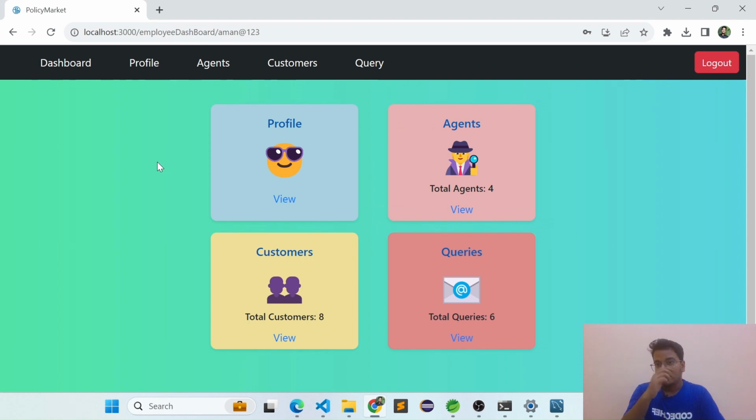So similarly, on the dashboard you can see there are beautiful cards. One is for profile. Sorry, this is the employee login, so the employee can view all the agents and all the customers, and the employee has the right to view all the queries that are being sent from the customers, and he can reply back to those queries as well, which we'll see. Let me first cover the profile tab.